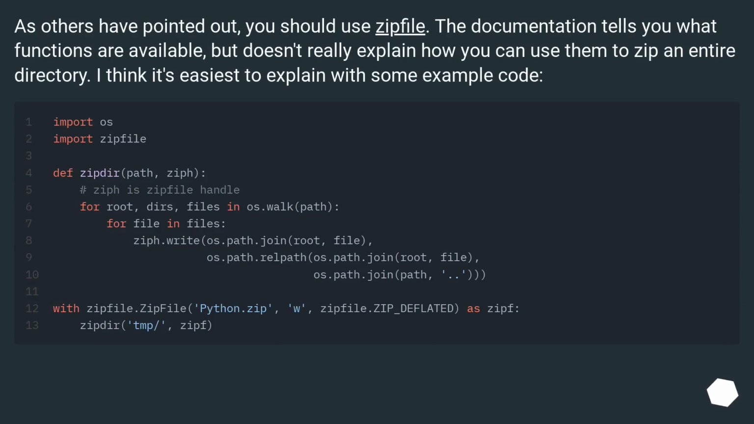As others have pointed out, you should use zipfile. The documentation tells you what functions are available, but doesn't really explain how you can use them to zip an entire directory. I think it's easiest to explain with some example code.